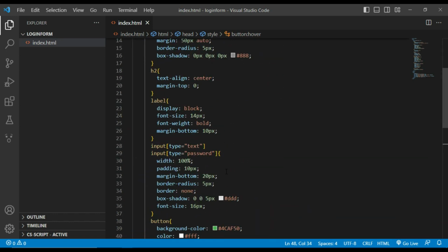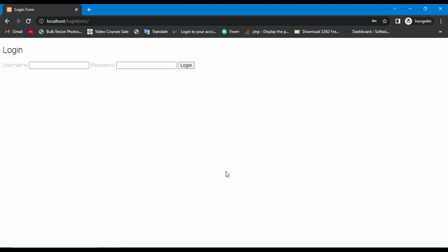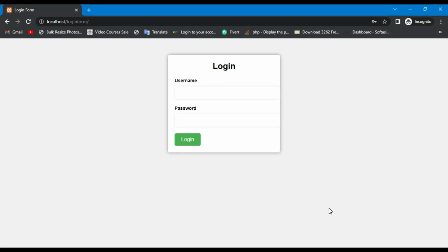Let's check how it looks on front end. This is how it looks.